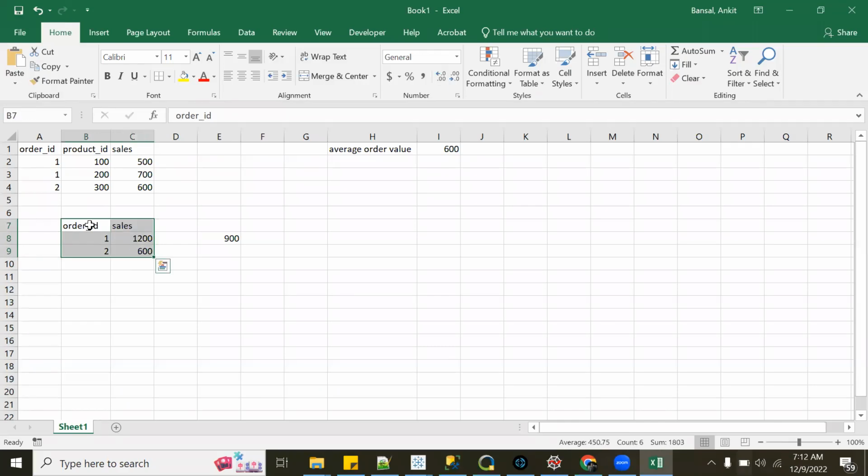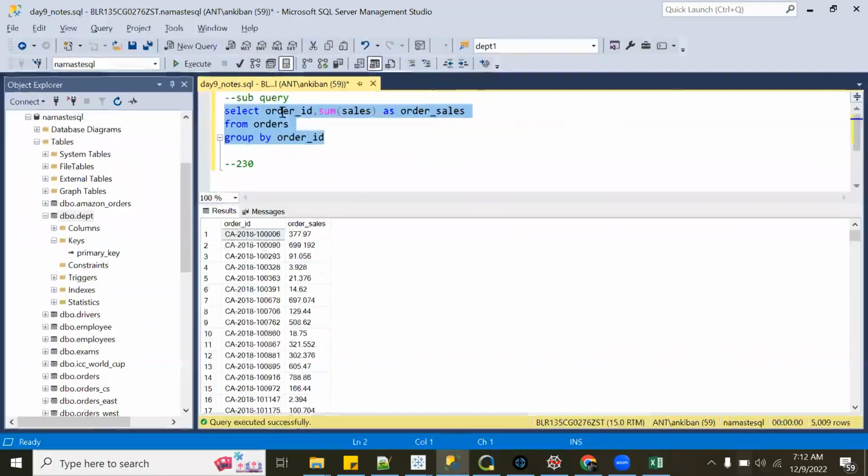Now what I need is the average of this column, right? So it will sum up the number of rows and divide by 2, because there are 2 rows only. So for each order, there will be only 1 row now. There cannot be 2 rows, because I'm aggregating by order ID.